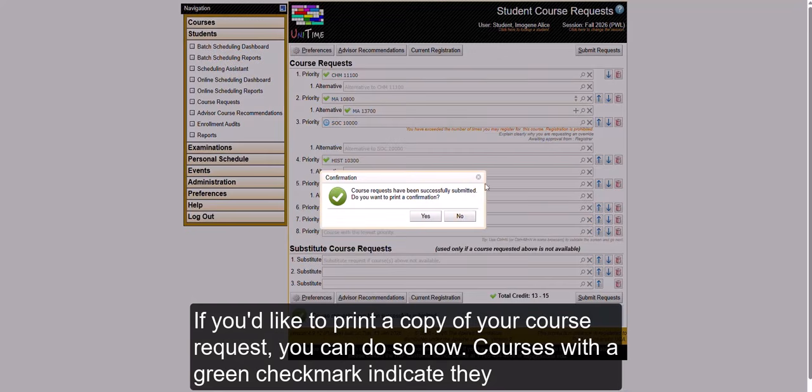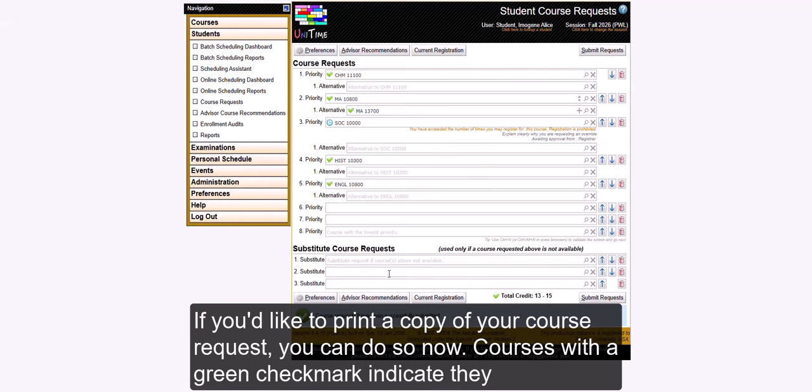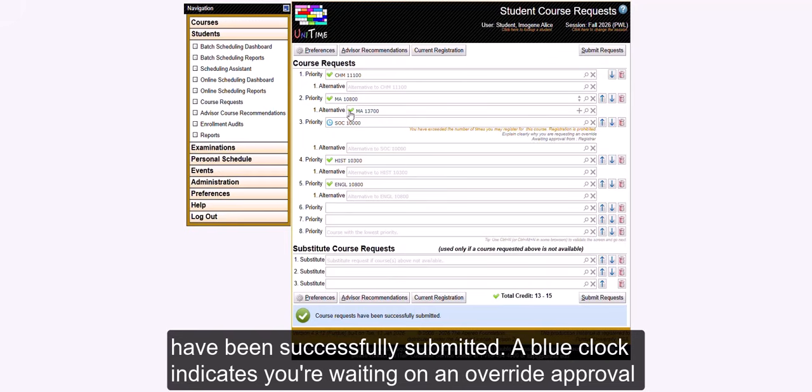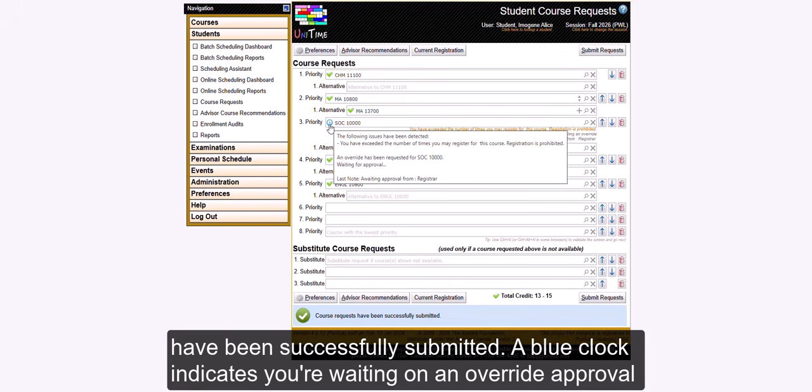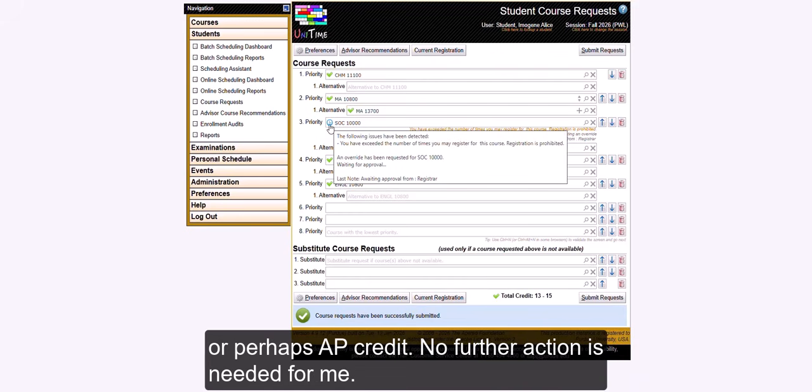If you'd like to print a copy of your course requests, you can do so now. Courses with a green check mark indicate they have been successfully submitted. A blue clock indicates you're waiting on an override approval or perhaps AP credit. No further action is needed from you.